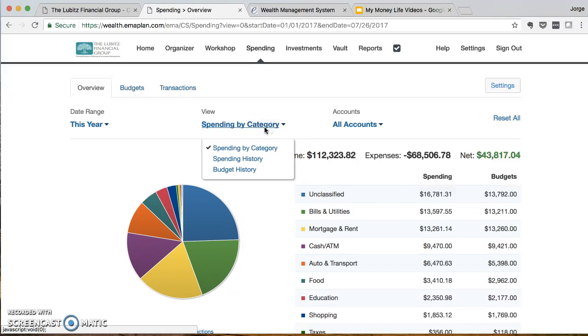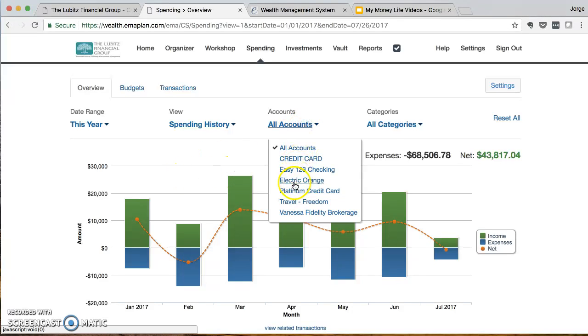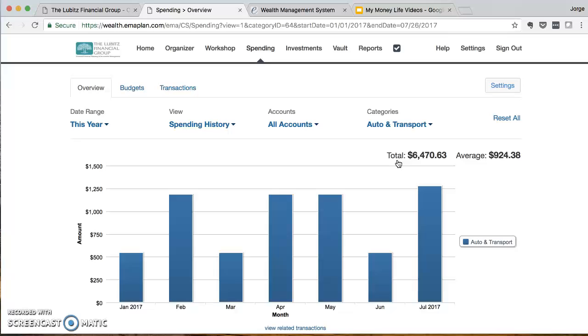You can also see everything, all the spending over time, which comes really handy to see patterns over time, and you can filter by account or you can filter by category. So for example, how much have you spent not just everywhere but just in auto and transportation. So it will update automatically.